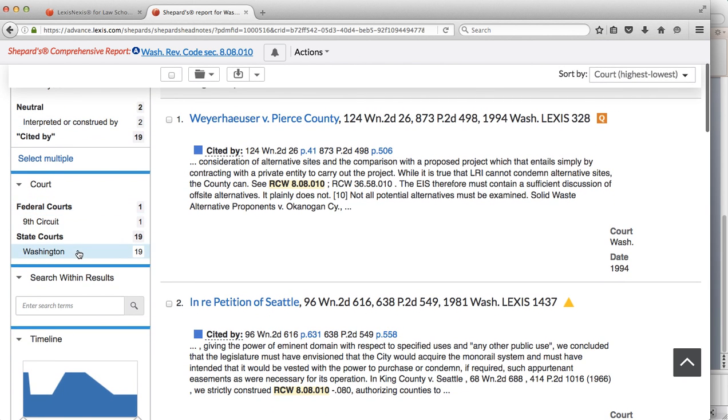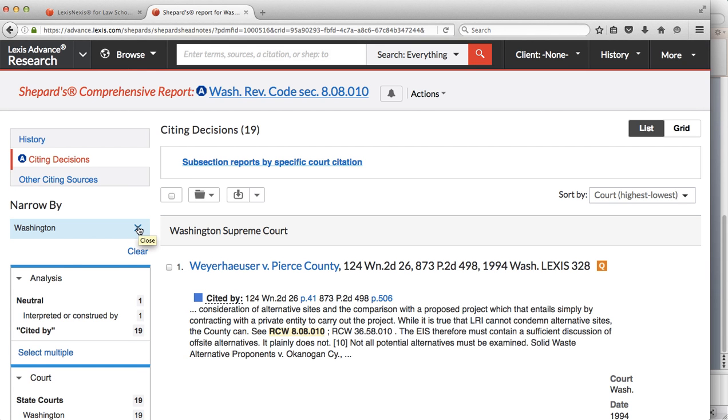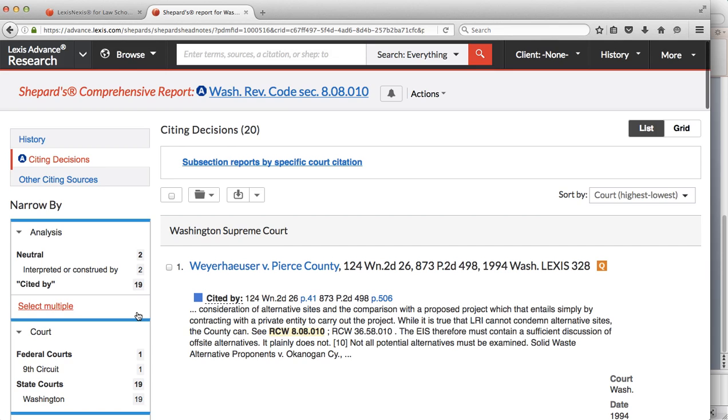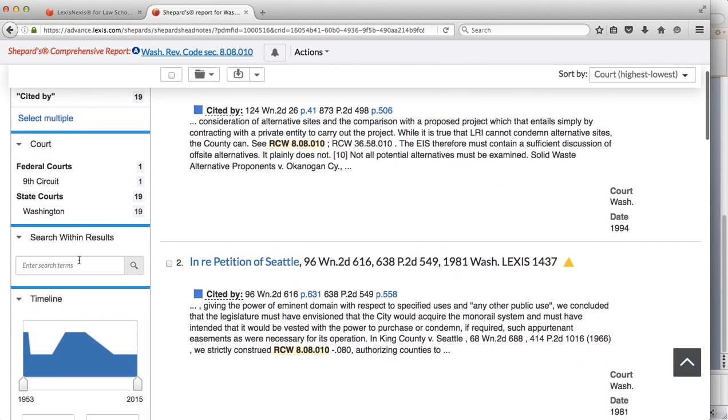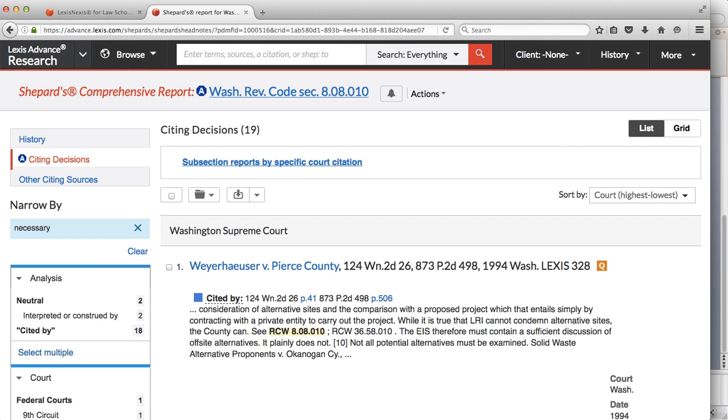You can narrow by specific courts. So if you're not supposed to include any federal courts, you exclude them by just clicking on Washington. Okay, we'll clear that. So we can use the search within results, and let's type in necessary. So we brought our results down to 19 from 20. So all of these cases are referencing necessary with regards to the statute. Necessary is a little broad, but it's just to show you how you use the tool.